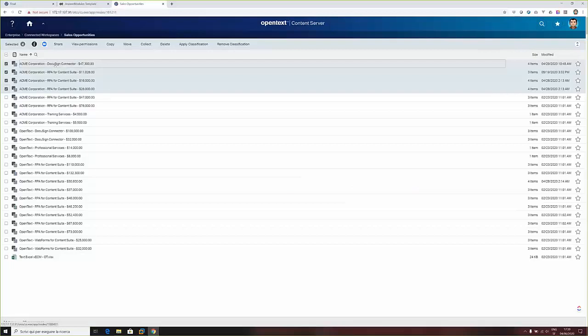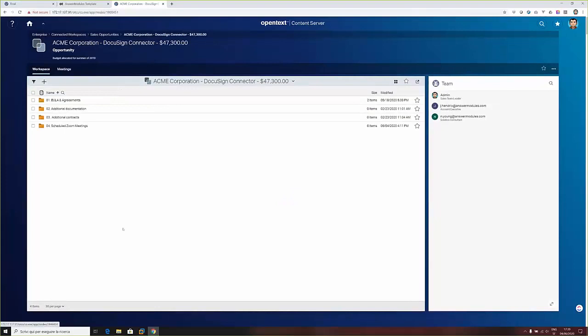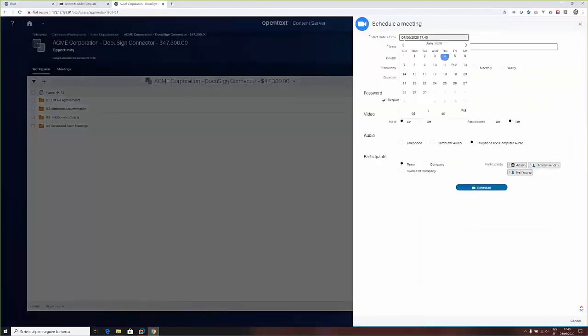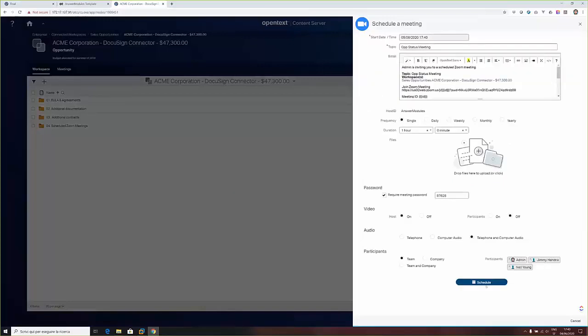We did something more from the perspective of this connected workspace. What we have here is a scheduled Zoom meeting folder where all the information related to the meetings that we have scheduled in relation to this opportunity is stored. So from here I can also start a Zoom meeting, and say, again, that I will discuss tomorrow the opportunity status meeting. And I can schedule this new meeting.